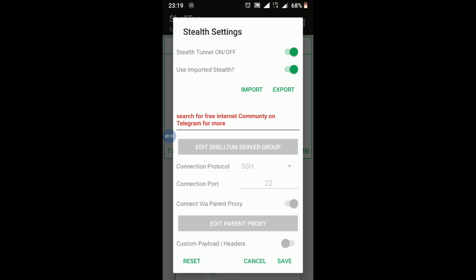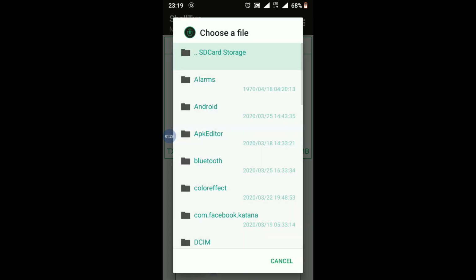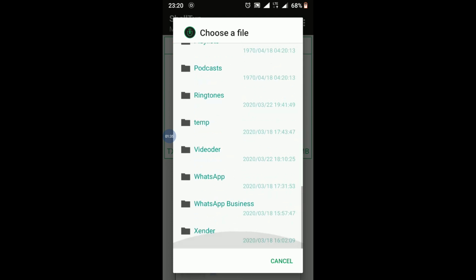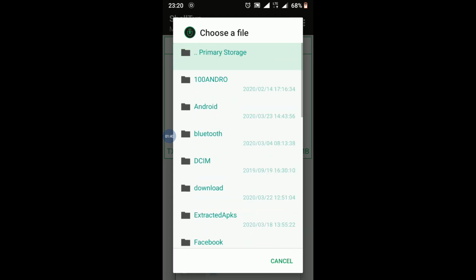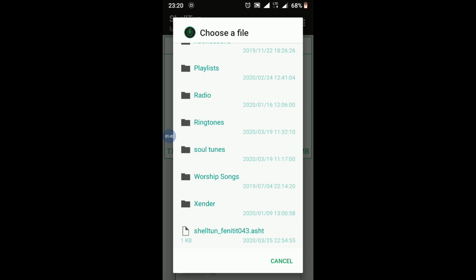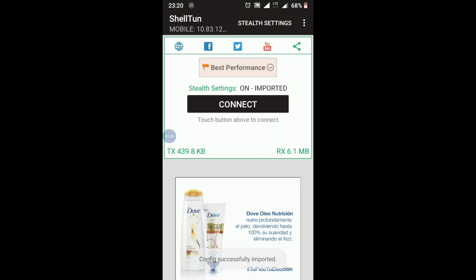Before then, all these will be off. So you toggle Stealth Tunnel on, then you click Import. Then you scroll down to where your script was downloaded to. So you go down to look for it. Mine is on the SD card. Here it is. So you just click and select, and you see the settings are imported.